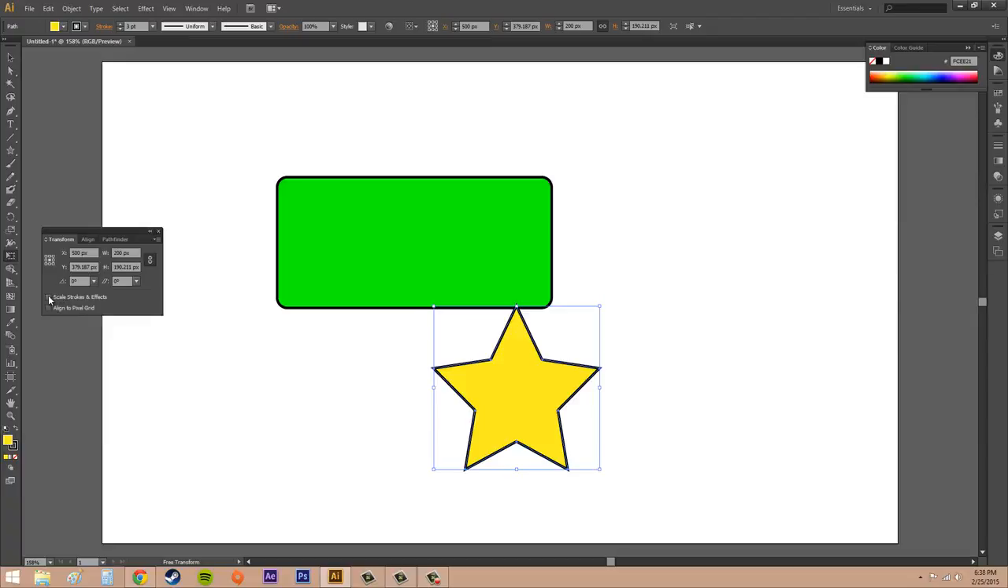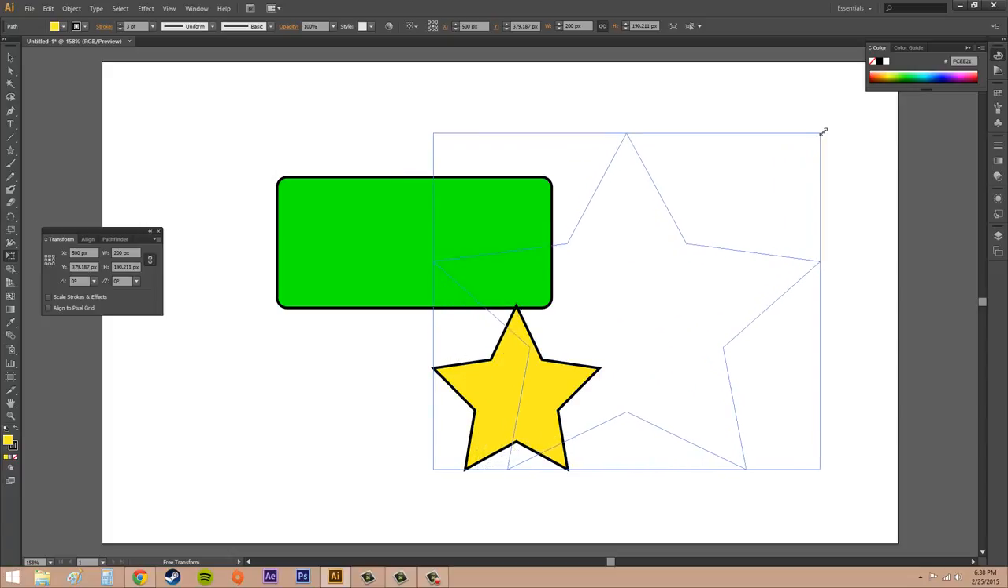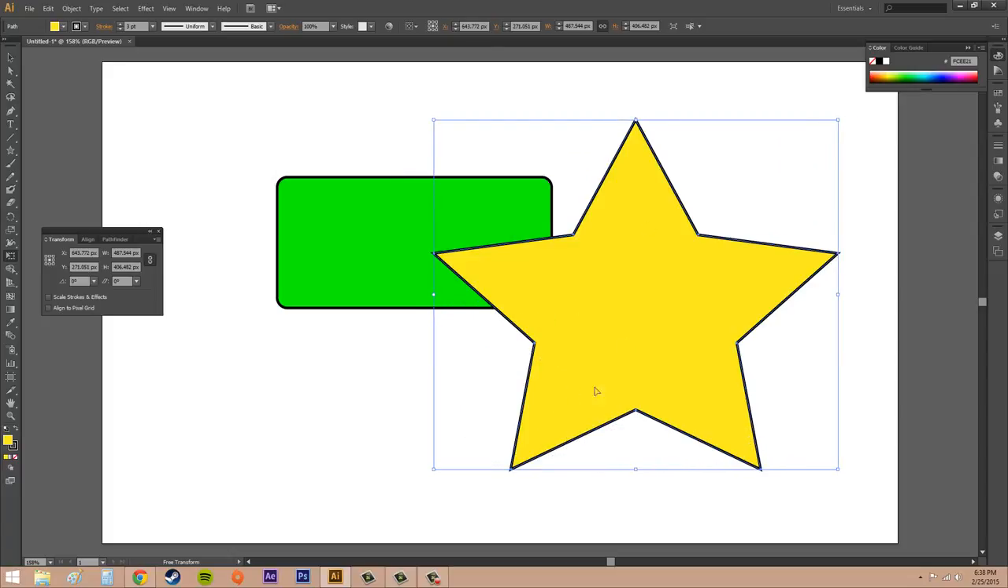If you go to check scale strokes and effects, what it's going to do is it's going to take the stroke line on here and scale it along with your object when you start scaling it up. If you don't have it checked, when you start scaling things, the stroke is going to stay the same size, and it might not look as cool, or it might not look as correct. So you're going to have to go up and then increase the size so that it's relative to the actual object. I'm going to go back.